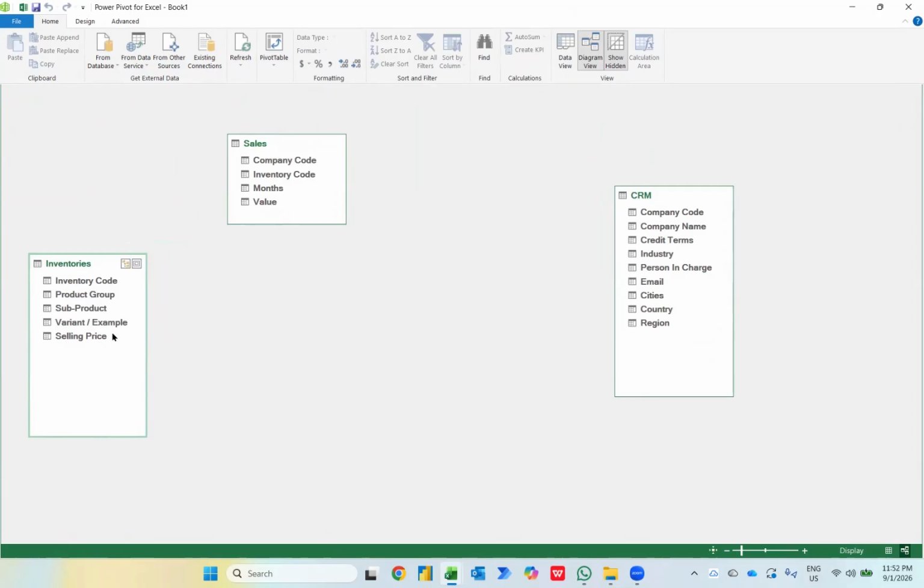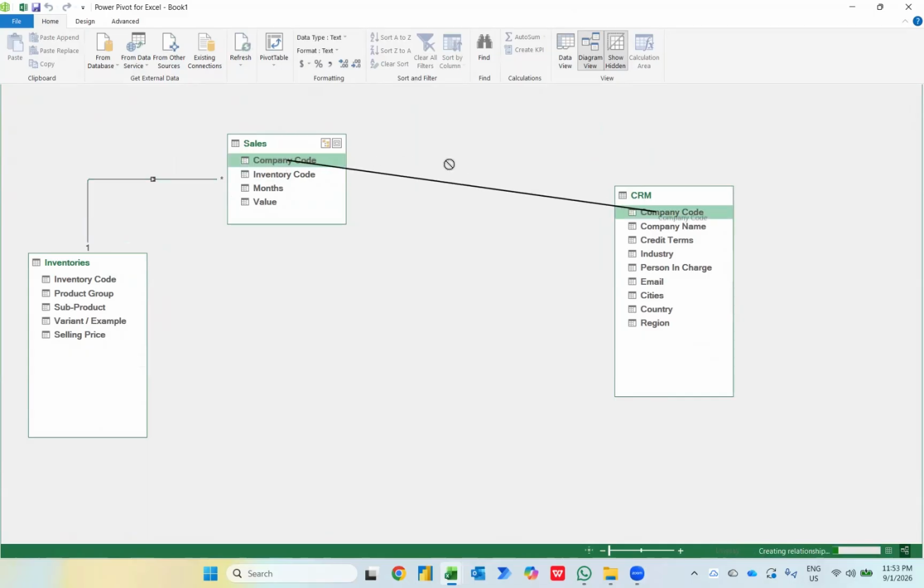So for inventories and sales, the common column is inventory code. I select this, drag and put it here. You'll notice there's a star, which means this is many, this is one, appearing only one time. Company code: I'm going to select this, drag and put it here. Automatically here got one, here got many, so that's a many to one relationship. Okay, so now we have already established a relationship between these three tables.